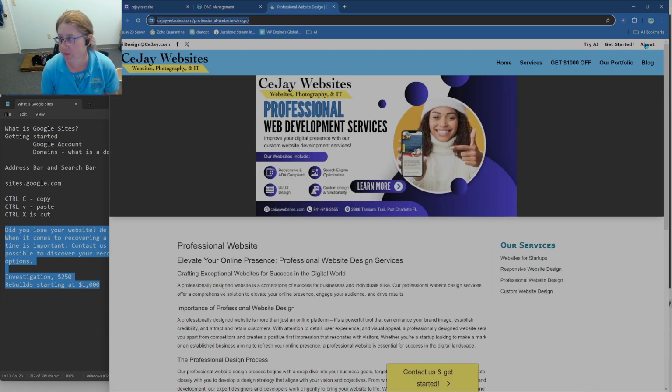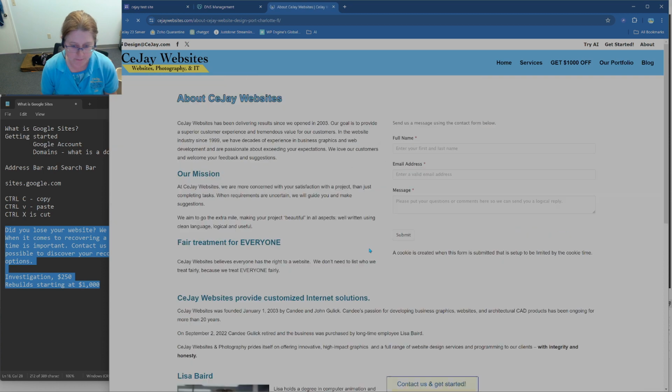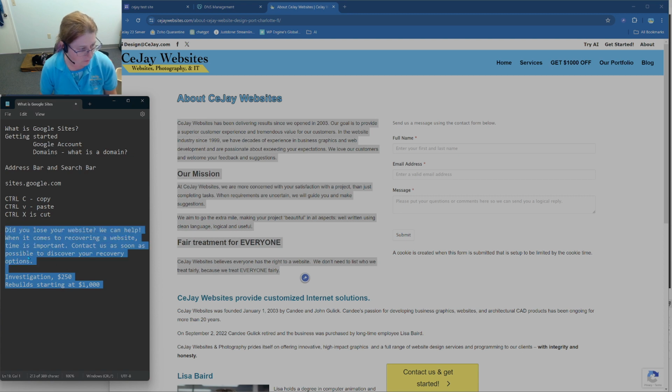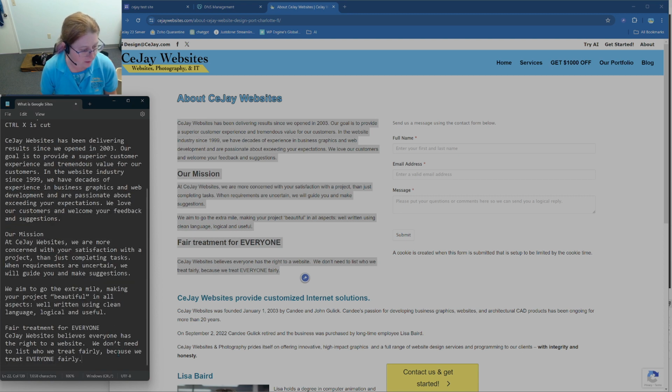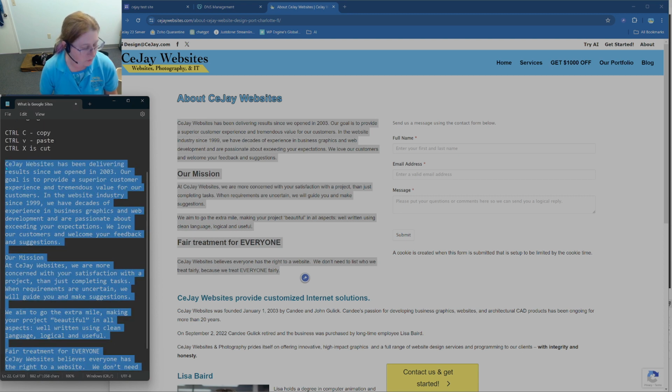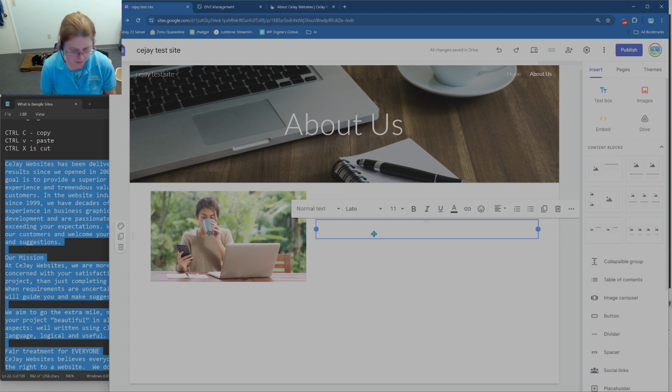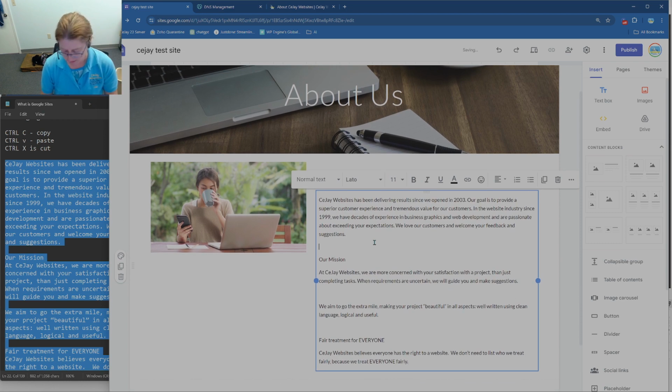I click back over to my website, go to my About page, and I'm going to copy this content over. Control V, paste it into Notepad again. Control C, copy. I should say if you're on a Mac, it's the Command button, not the Control button. So I paste it in there.